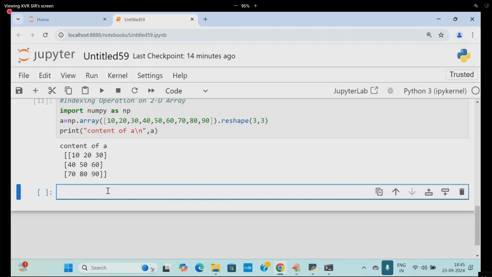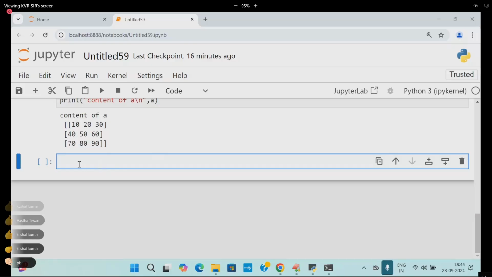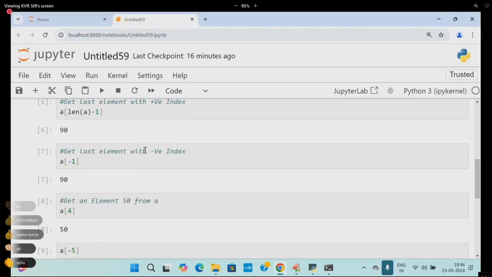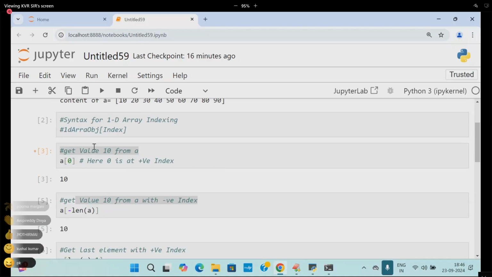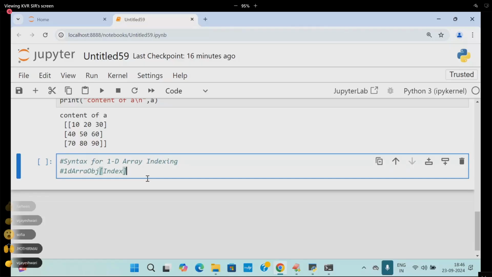Let me move further. Now I'll go to content. Now I'm going to take syntax for 2D indexing. Come on, fast. Syntax number one. What is syntax number one? 2D array object, then row index, comma, column index. Row index, comma, column index.